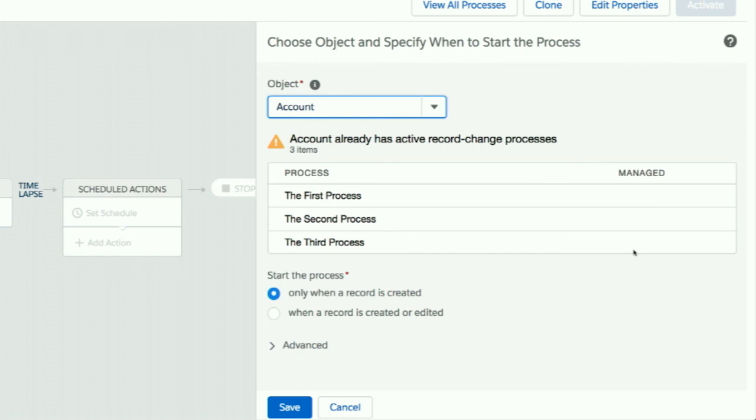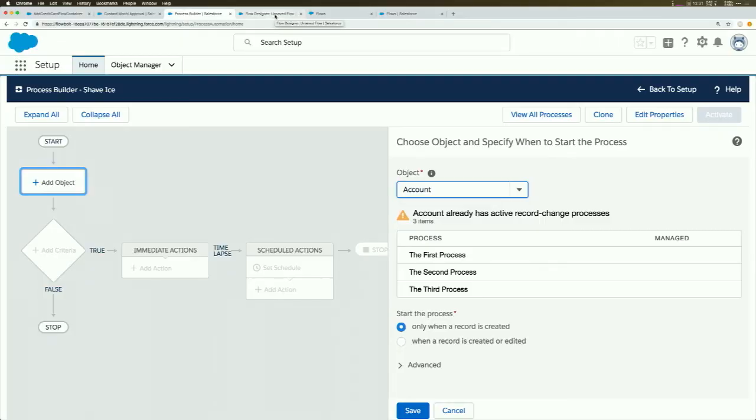So really great add here to just let you know how many processes you have against an object. This will allow you the opportunity to potentially streamline. Maybe you'll want to add to a different process rather than creating a new process. A lot of possibilities in using this functionality. And we're going to keep rolling here.